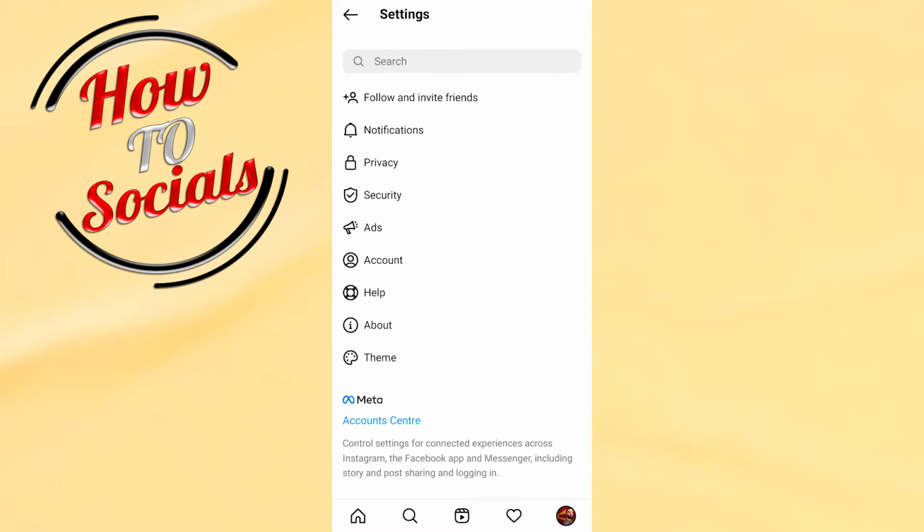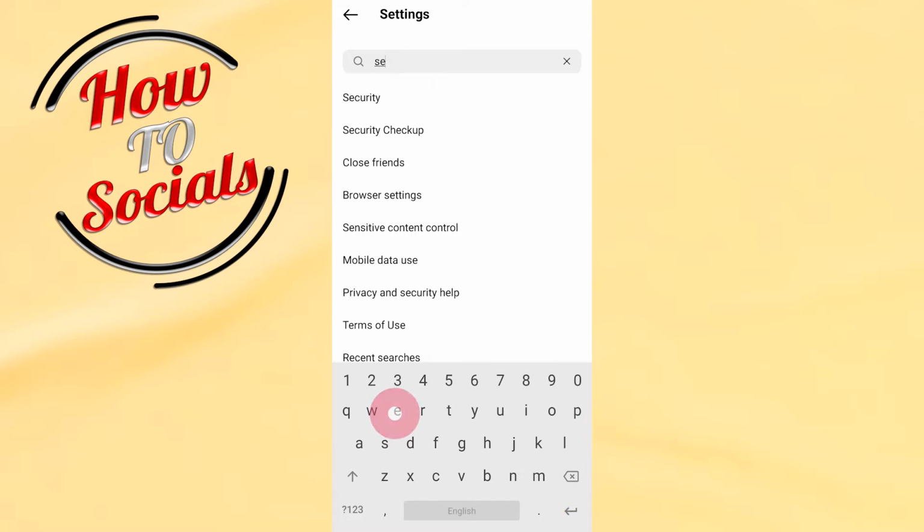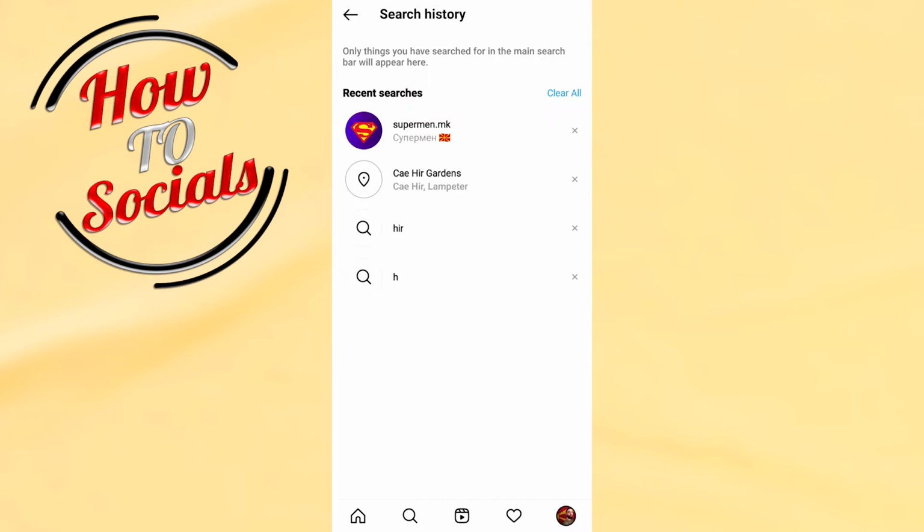Right after that, in the search box just type "search", and here, as you can see, you have Recent searches. Click on that one, and as you can see, here is the list of your search history, or recent searches.